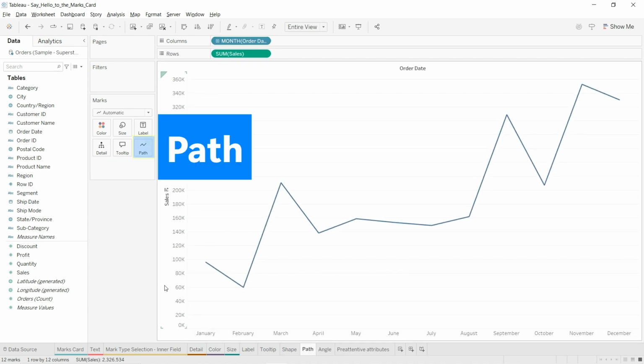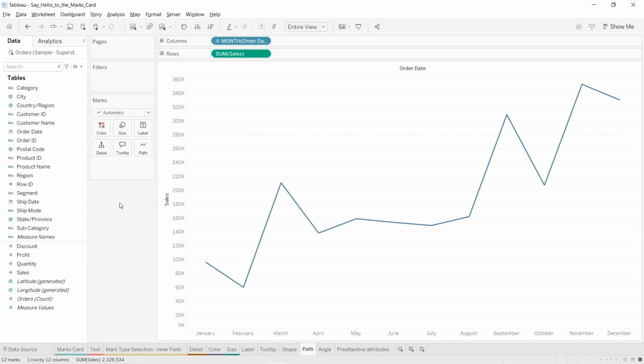Next, let us go through the path property of the marks card. As already discussed, this property appears only when we select the marks type as either line or polygon. In this case, we will go through an example which has the marks type as line. Consider that we have a sales by month view. Let us first change the marks type from automatic to line.